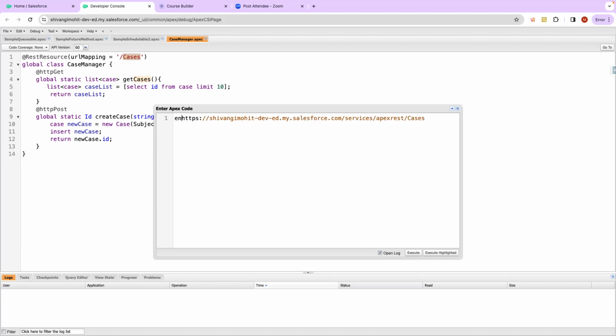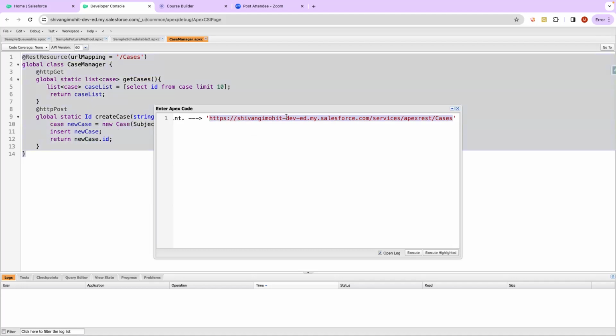So this will become the endpoint which you will give to your third party system. This is the endpoint you will have to give to your third party system. And if they hit this endpoint, then only they will be able to reach this class. Otherwise, they will not be able to reach this class. Okay, so this is how the endpoint will get created. Now, let us see how the third party system will be calling this endpoint.